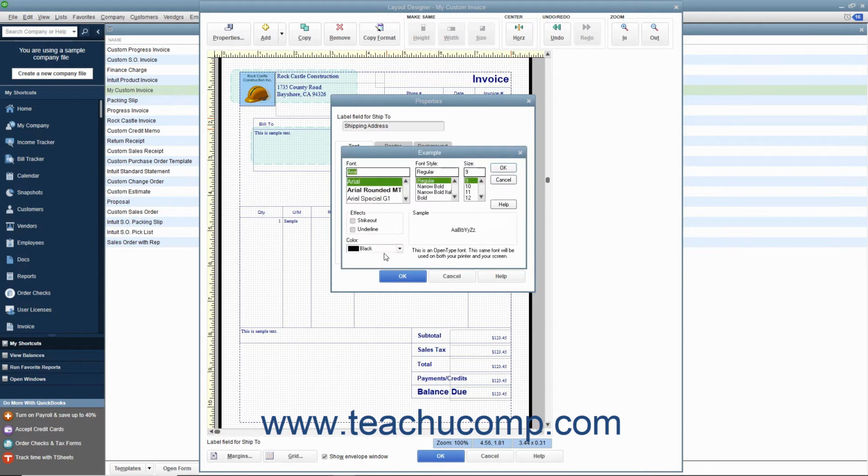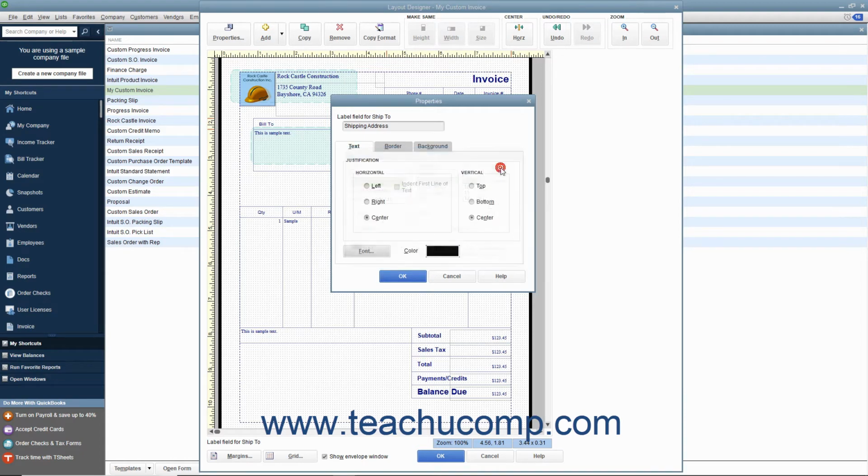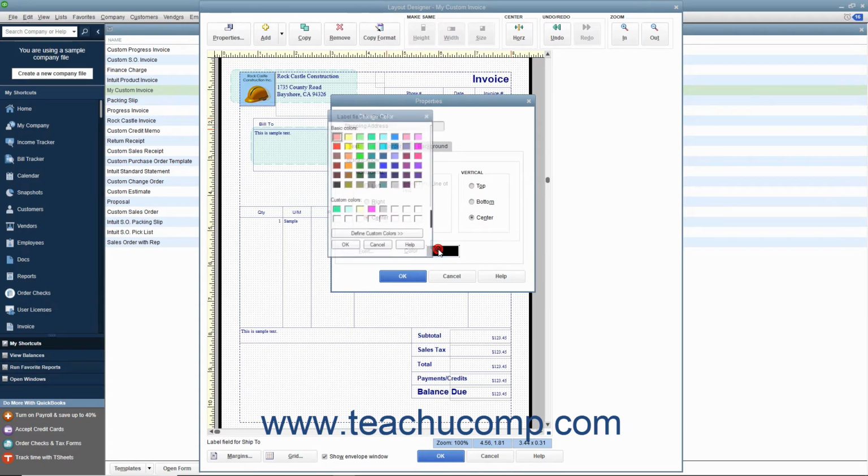To select the font used to display text within the objects, click the Font button to open the example dialog box. Here you can change the font, font style, size, effects, and color of the font by making choices from the fields within this dialog box. When you have finished setting the font attributes, click the OK button to apply them and return to the Properties dialog box. You can set the font color for the object within the Text tab by clicking the Color button shown to open the Change Color dialog box.